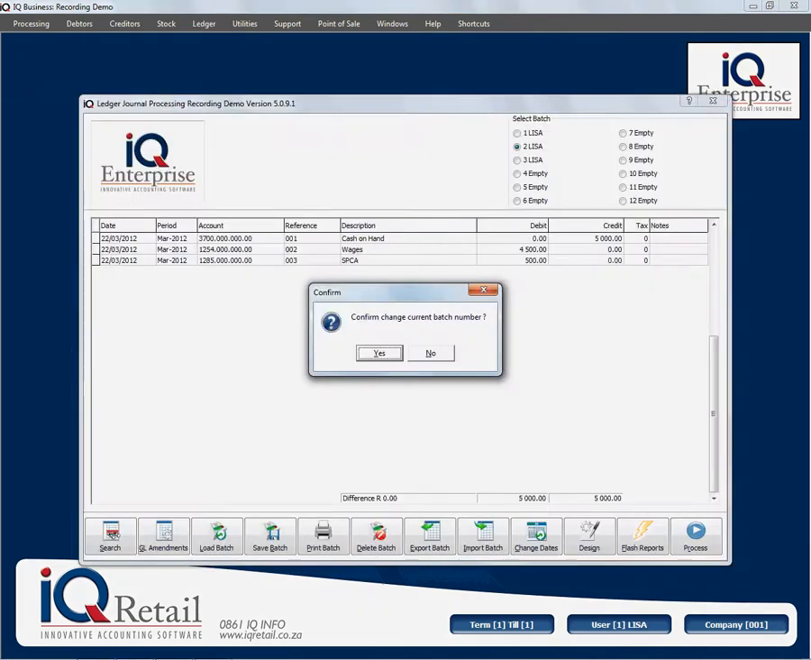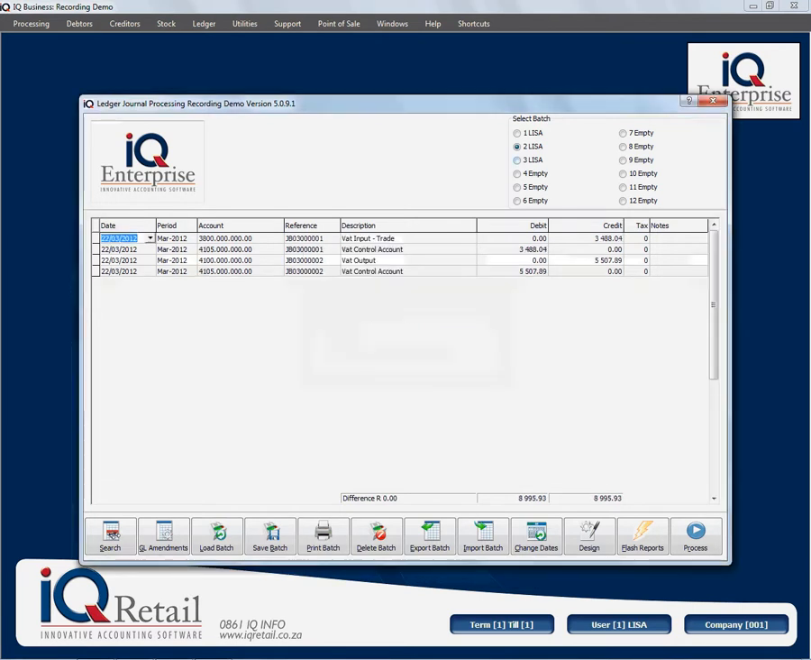My second batch that I have, and if you change batches, a confirmation will always come up saying confirm change of current batch, and if you say yes, it will go to the next batch. If you said no, it would stay at the batch you're busy with.